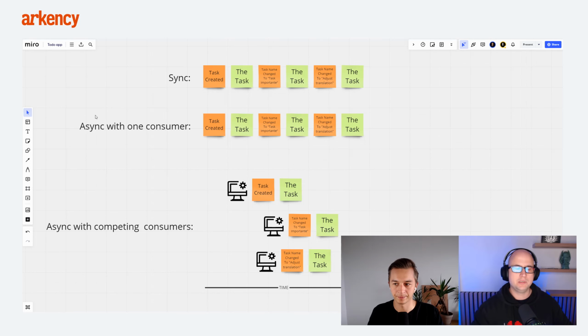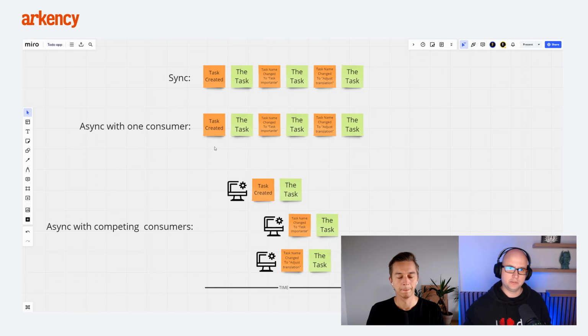And even in async, but with one consumer, the order would also be fine, right? Because one consumer will take one event after another, process it and update the read model. It would use some kind of queue, I assume, right? I mean, because the events are ordered themselves, right?